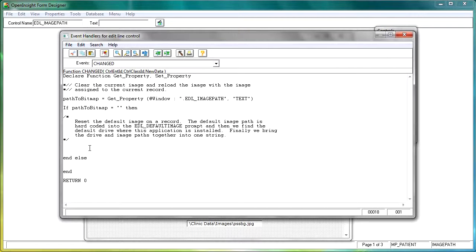I'm going to tab in so that we know that this code is all within this if and else statement, and we need the default image equals, we need to get the property from our window, and the EDL_default image prompt, and it's the text that we want to obtain.